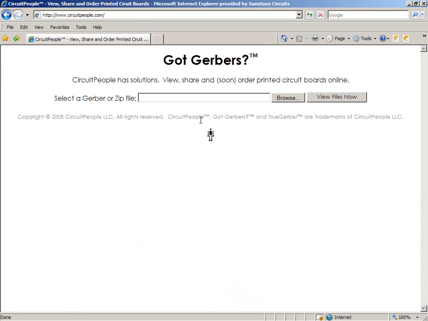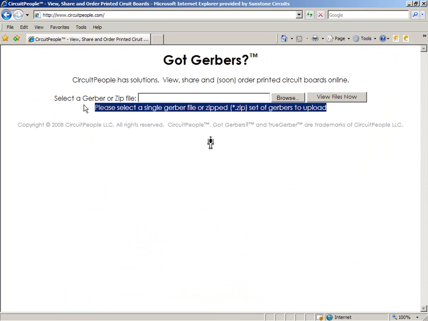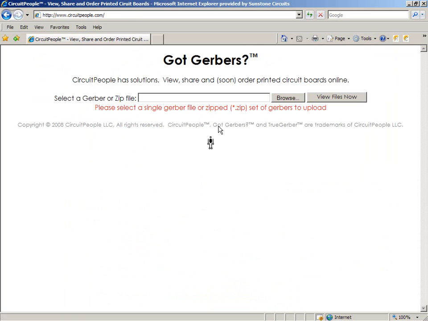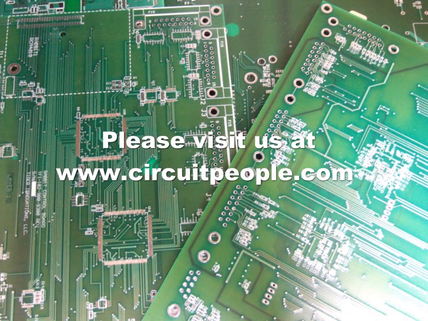So that's pretty much Circuit People in a nutshell. We'd like to point out, we support uploading either a single Gerber file, which has to be X series extended Gerber, or a set of Gerbers, and if you're putting up the set, we support old D style. You just have to include the aperture files. So I'd encourage you to go give it a try. Head out to circuitpeople.com and see what we can do.